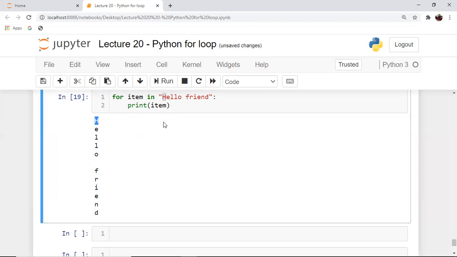After printing capital H, we know that the print function automatically adds a new line. So after printing H, it adds a new line and we go to the next line. And then we come to the next character. Which is the next character? It's small e. So small e is now stored in item, and then we print item. That means we print small e. So it goes on this way.